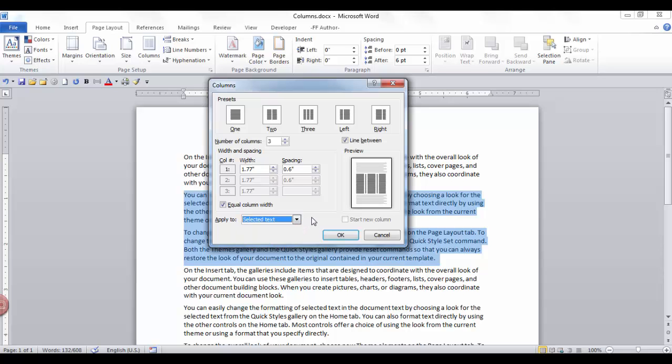If nothing is selected at the cursor position, it will give you a choice of this point forward. When you are finished making all your selections, click OK.